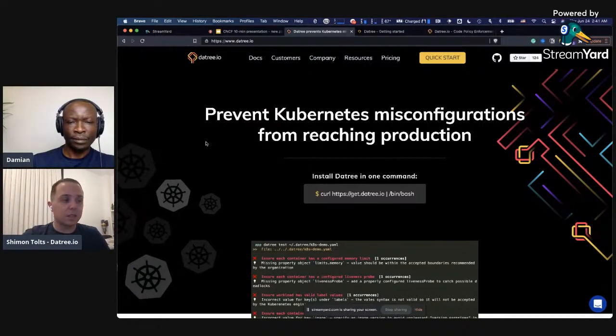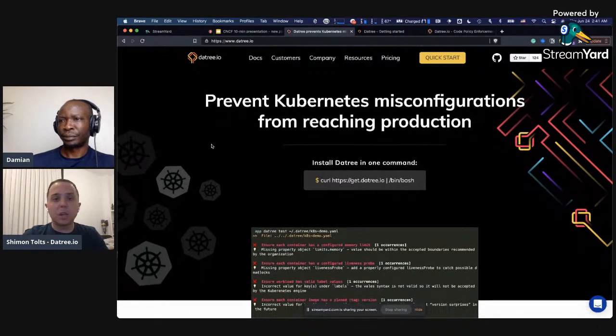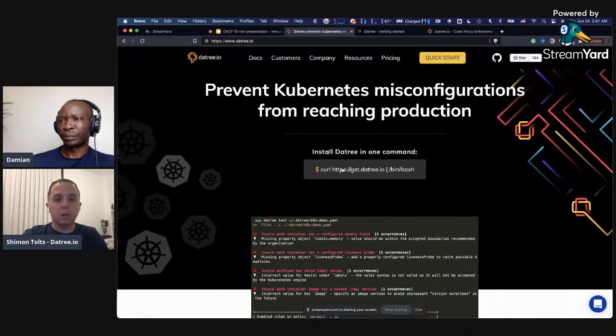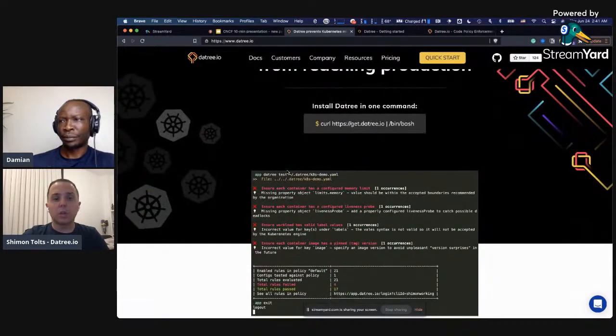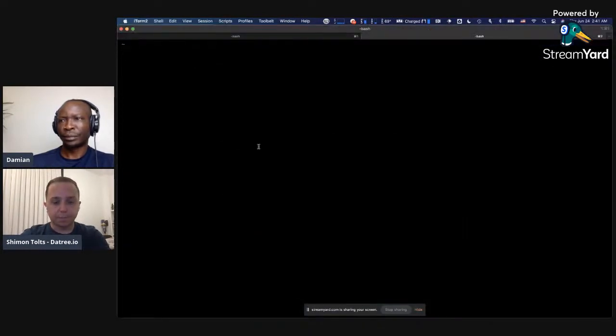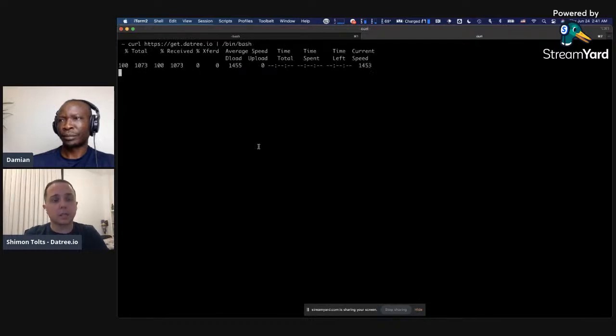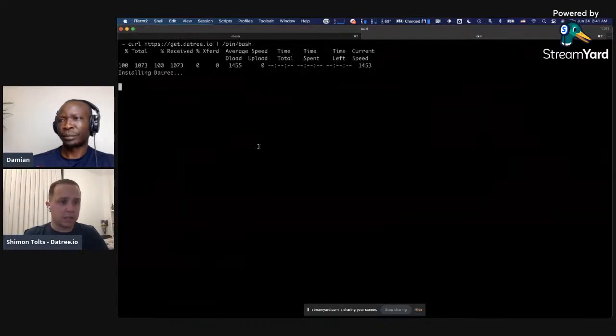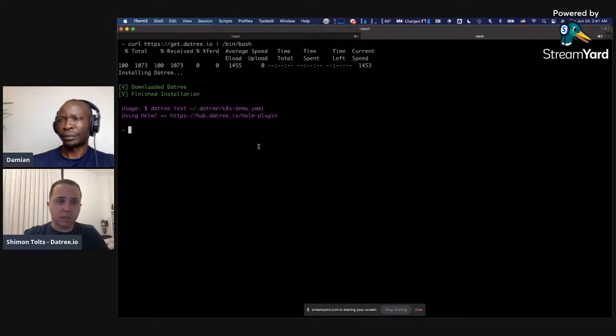So as you can see, we're a company by developers for developers, and it is really easy to get started. It's just one command to install The Tree, and I will show it to you in my terminal in a moment. Once you install it, you can run automated tests against your Kubernetes manifests. So I'm going to switch to my terminal, and I'm going to invoke the installation of The Tree, which is, as I said, open source. And as you can see, it is very, very simple. And now The Tree is installed on my machine.